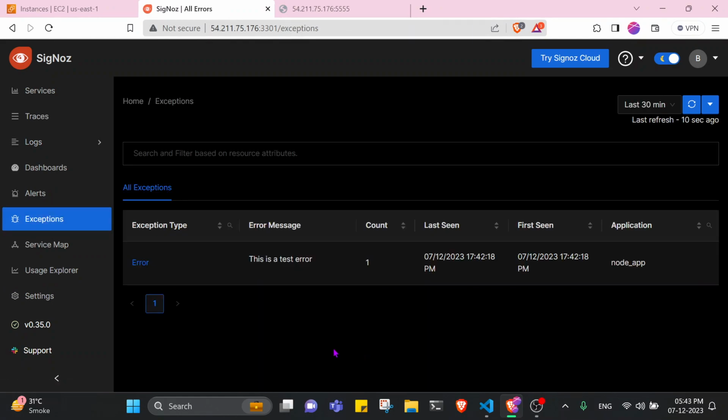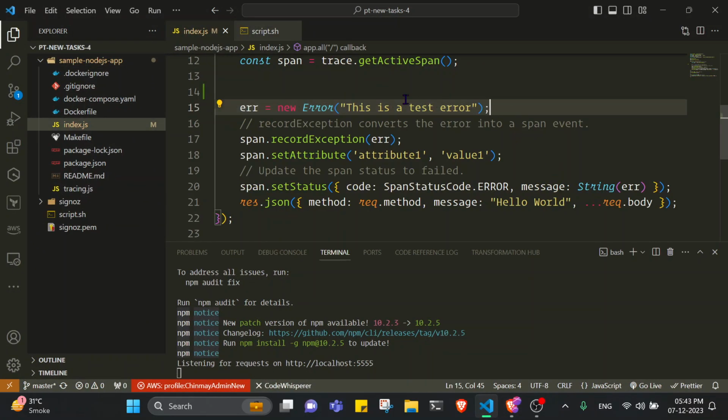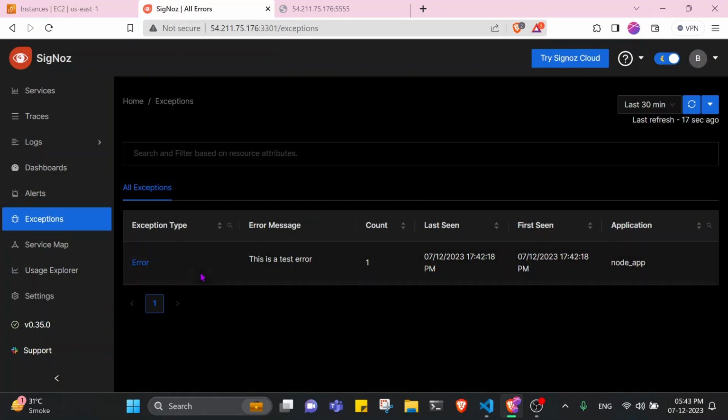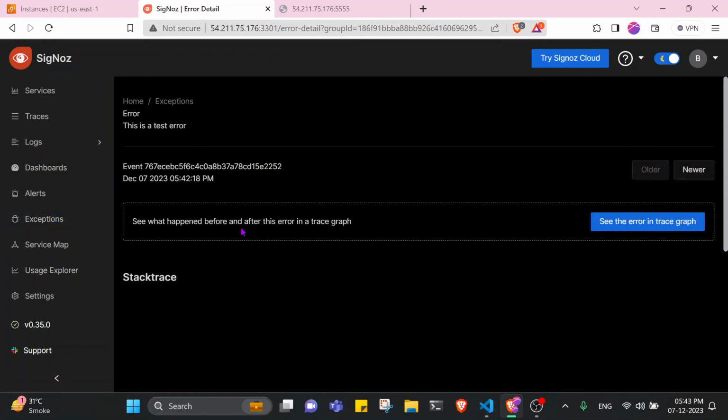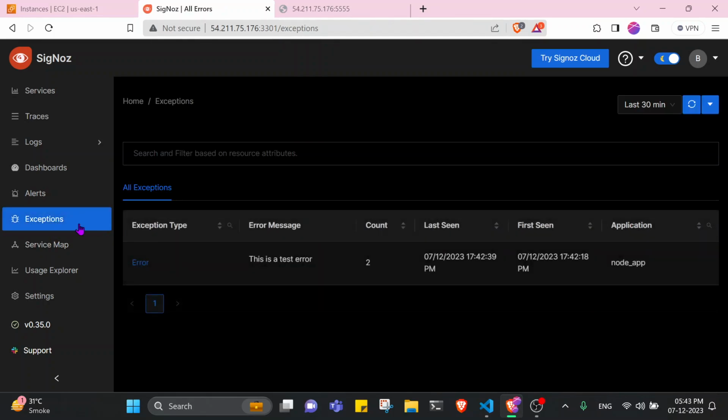Okay, I ran that app again in a different way. So as we can see, this is a test error message. Here we can see this is the test error. It will show that this is the test error in this particular app, for this file, on this particular line and column. So these are the exceptions.